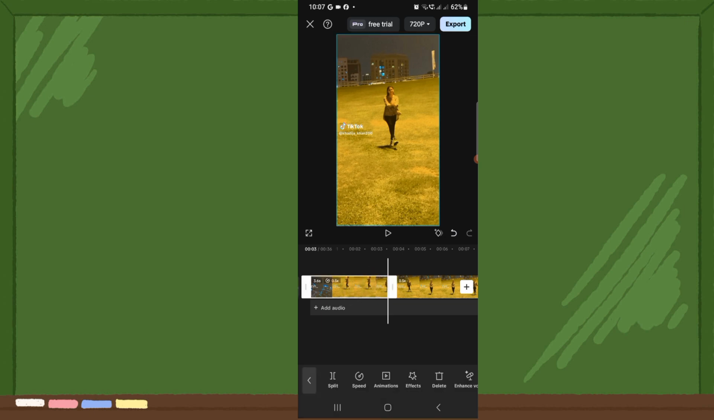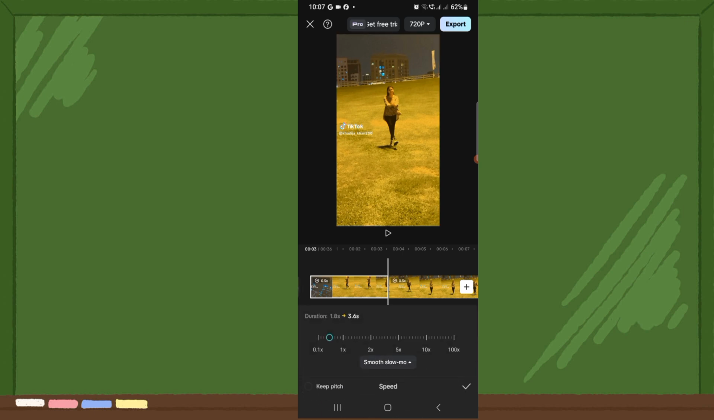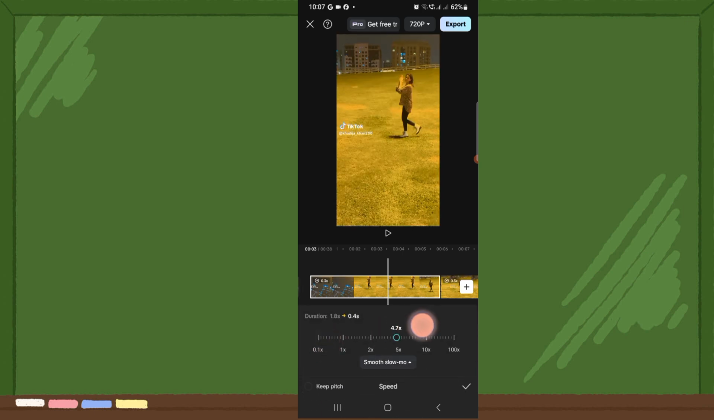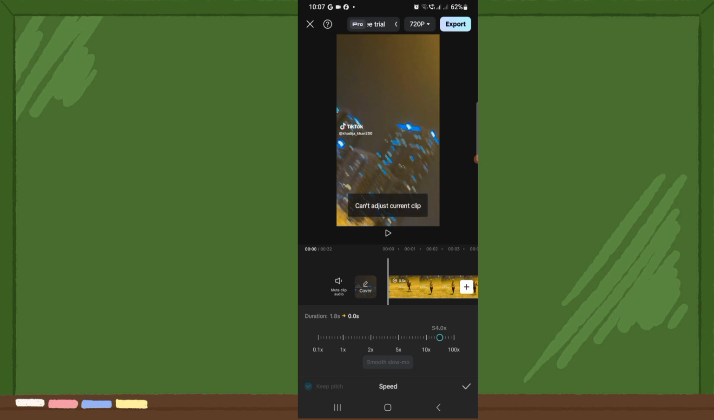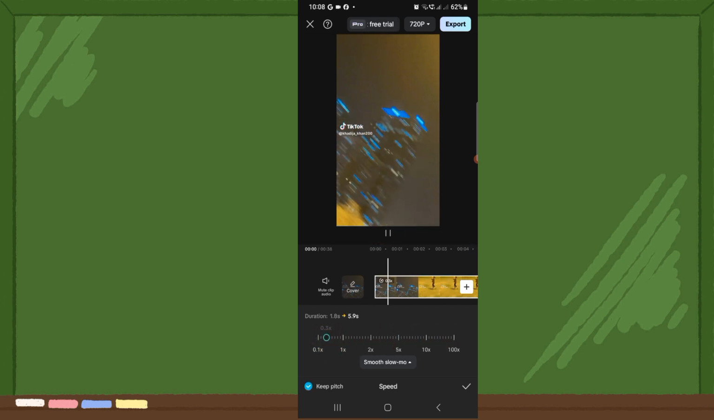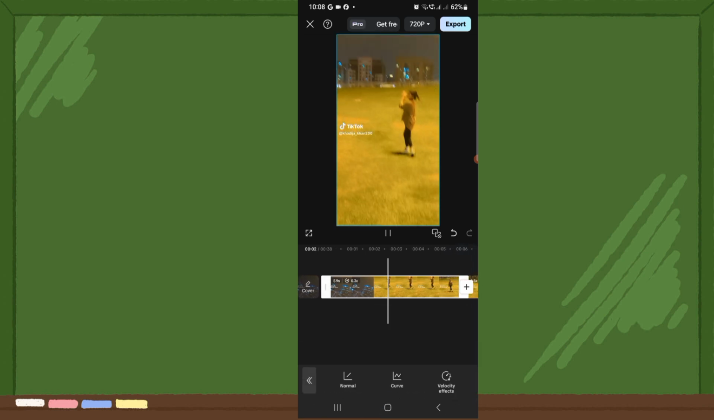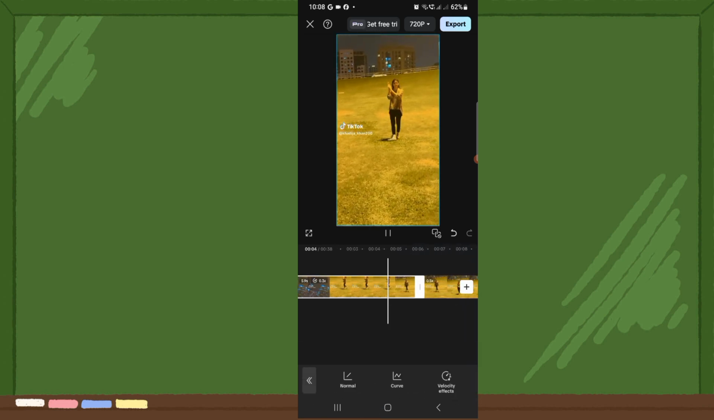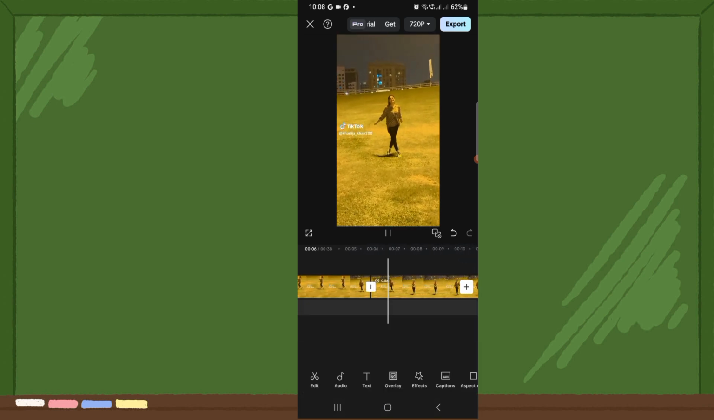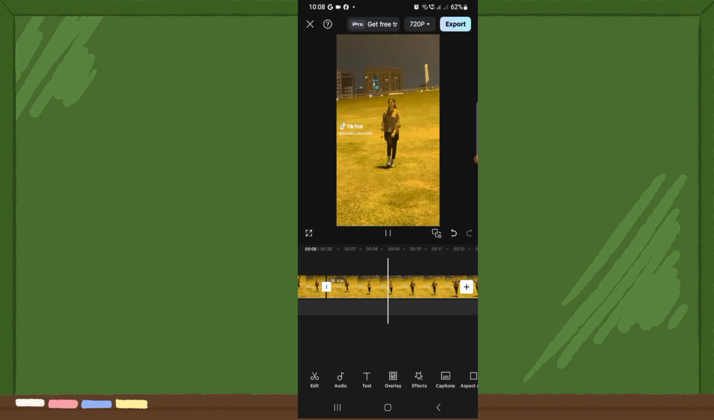After this, again click on speed, and then here is the option of normal. Click on it and then move these options to the left side. You can see when I play now, this part is slower than the other part. So guys, in this way you can decrease speed in CapCut.